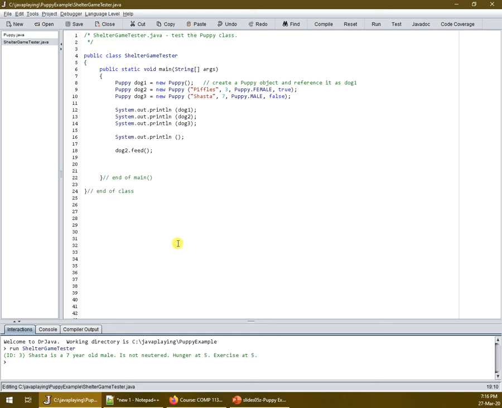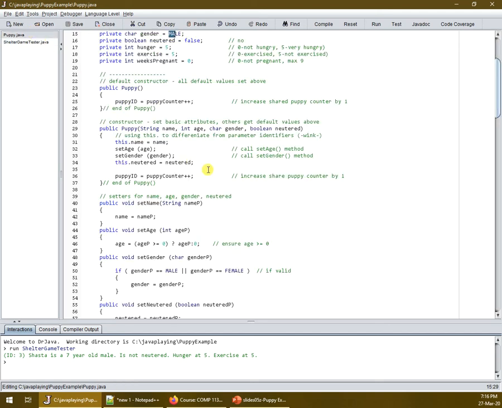So let's see what else we can do. So we've got to the program, we're displaying dog 1, 2, and 3. We're doing a simple print line here just to do a line separator. And then we're going to feed dog number 2. And what does feed dog number 2 mean? What does the feed method actually do?